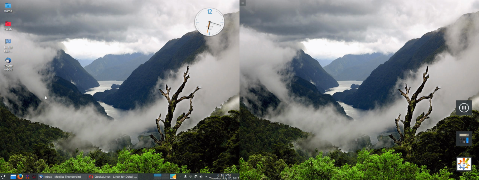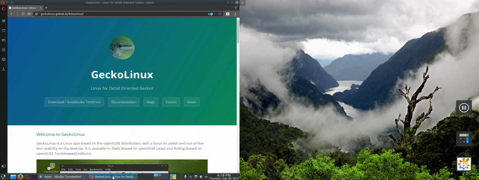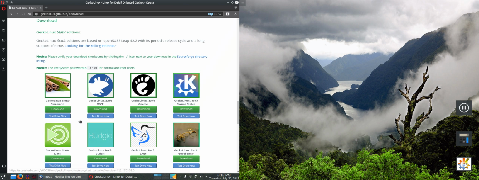This one's called GeckoLinux. I just happen to have the website up, so let me just open it here. This is GeckoLinux, and it's Linux for detail-oriented geckos, and I'm one of those. You can click the download SUSE Studio test drive, and you can test drive this distro of Linux. I am choosing to install it, and I did.